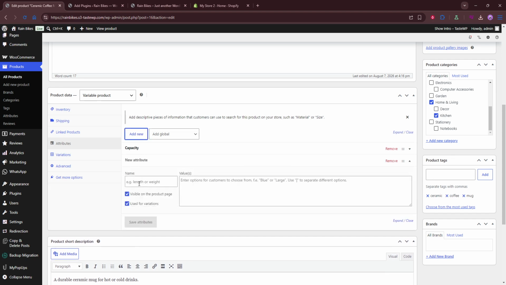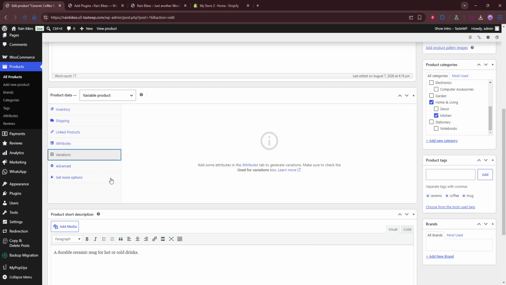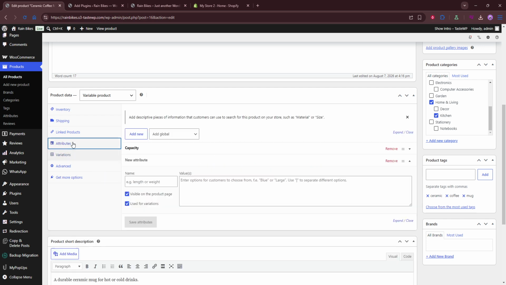After that, enable the setting called Used for Variations. This is an important step, because without it, WooCommerce will treat the attribute as informational only and not as a selectable product option. Once that is enabled, save the attributes before moving on.